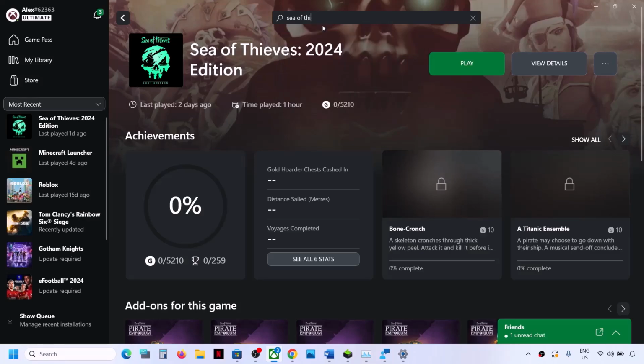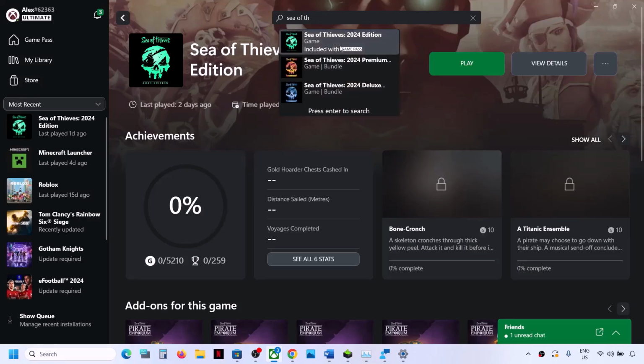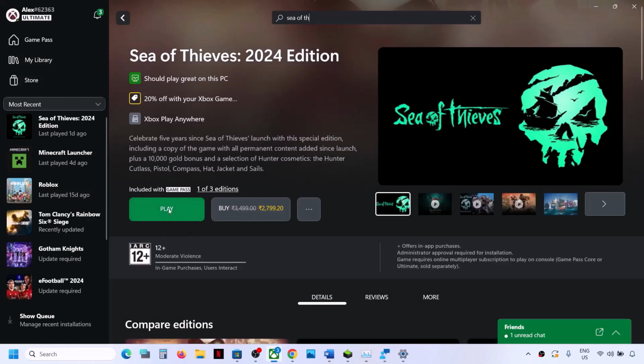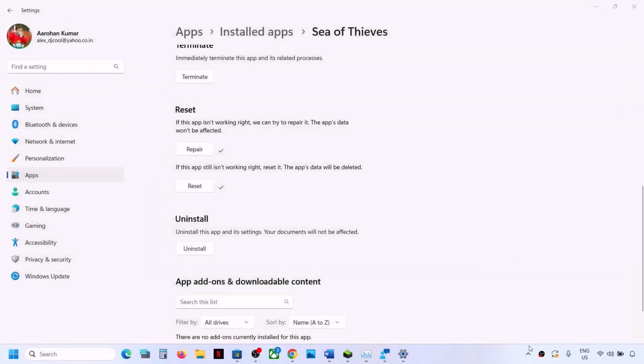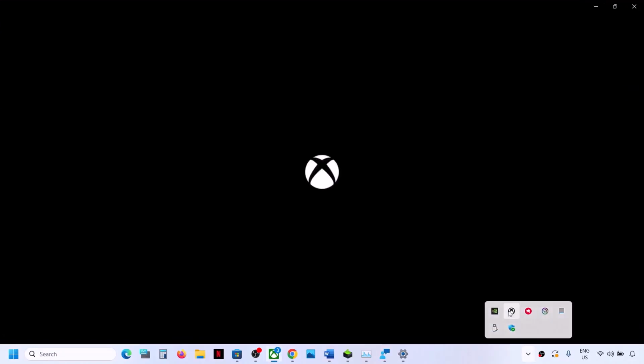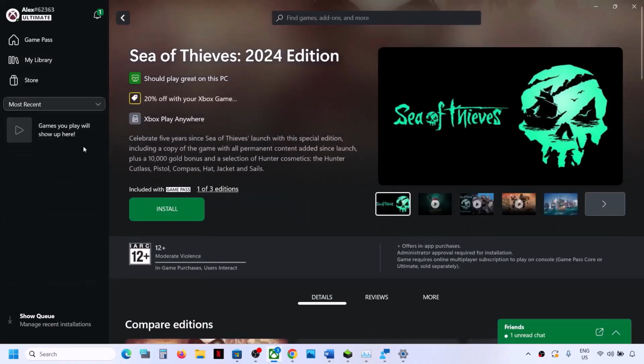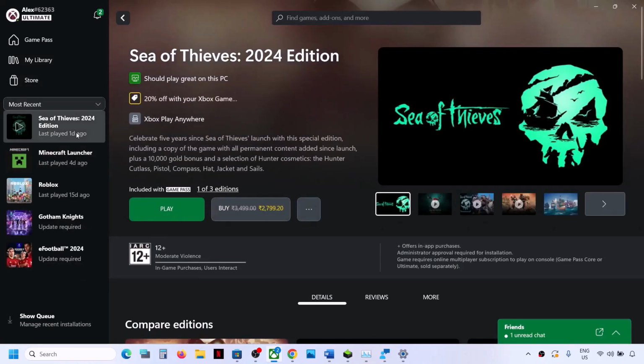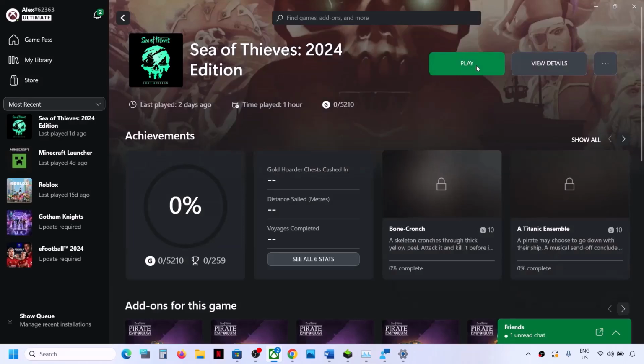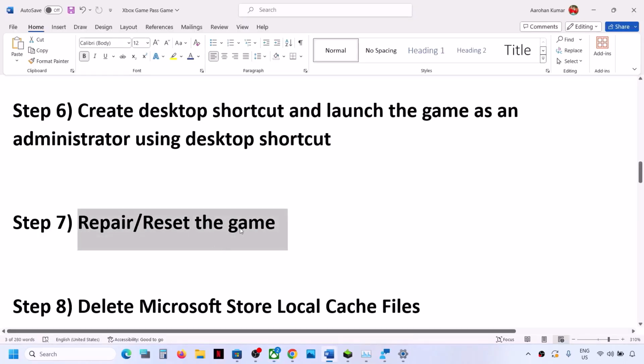So you might see install option over here. So in that case, you can close the Xbox app and then reopen the Xbox app once again, and then you can go to your game. Yeah, you will see the play option. So you can restart Xbox app if you see the install option. You don't have to reinstall the game.